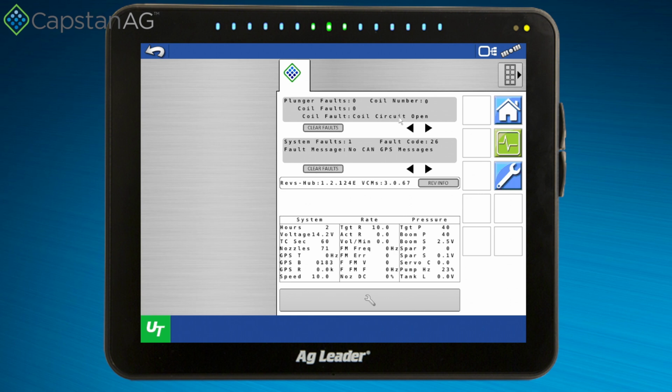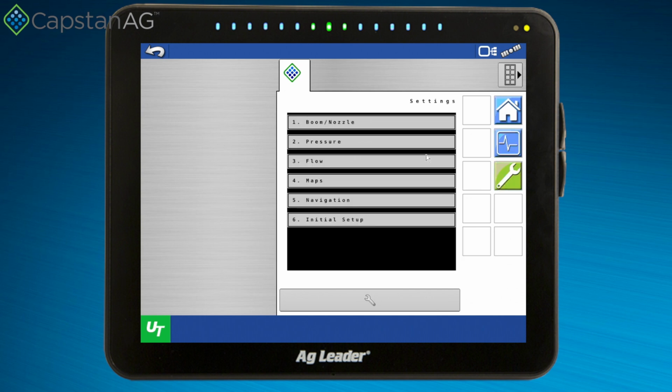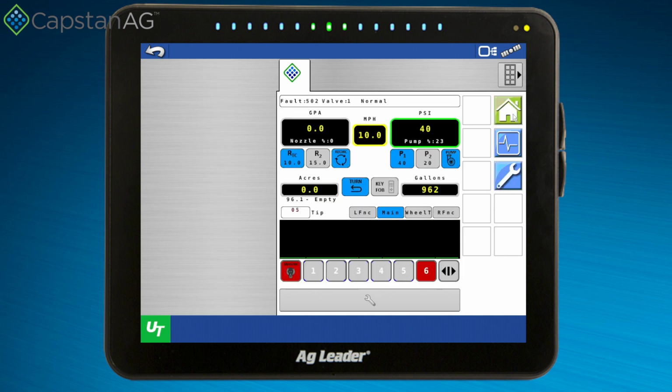We've got valve faults right here, which we can toggle through to see what's going on with those. And we have system faults down here. As you can see, no CAN GPS messages, fault code 26. So we have a really easy and quick access diagnostics menu to go along with this. In addition to that, within the boom setup, you'll see that we've limited the number of menu items. We've condensed it down to only things that we absolutely need to get this set up. And we'll go through each of these in individual videos on doing the initial setup steps for your machine.